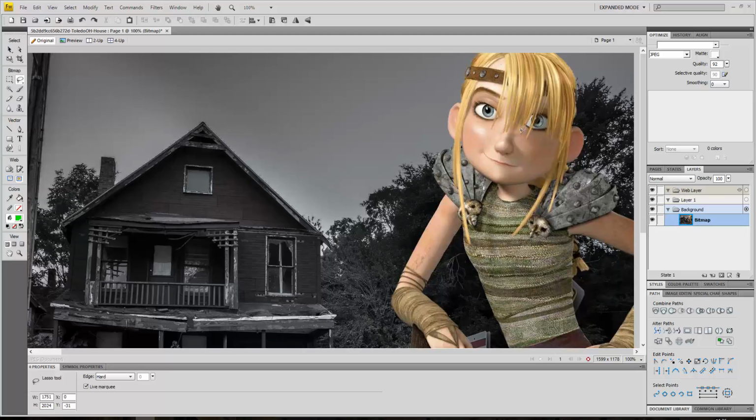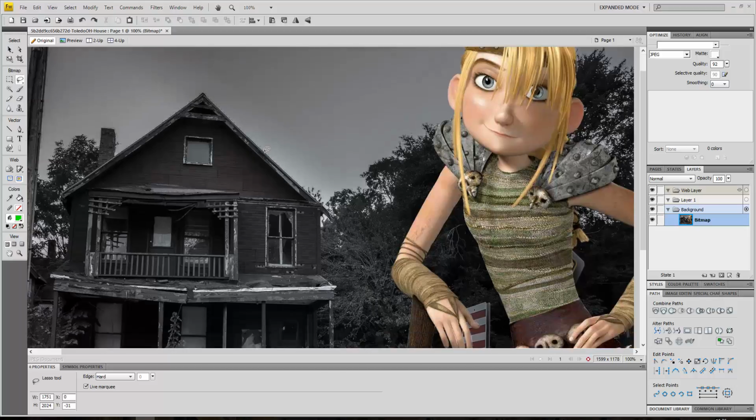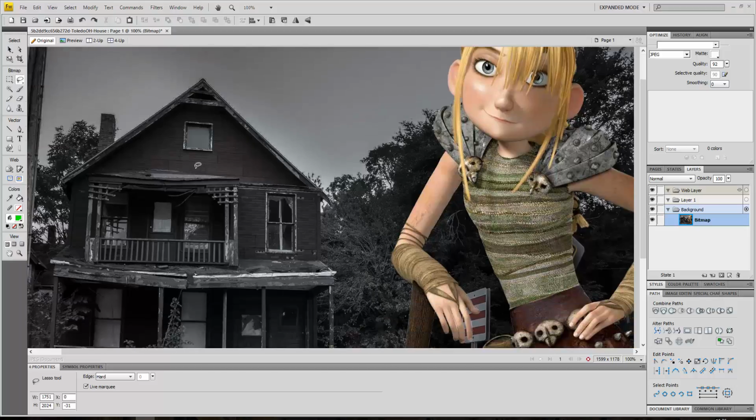So that is the lasso tool, and in the final video I will show you the polygonal lasso tool, for which I'll probably cut the house out with that, I think.